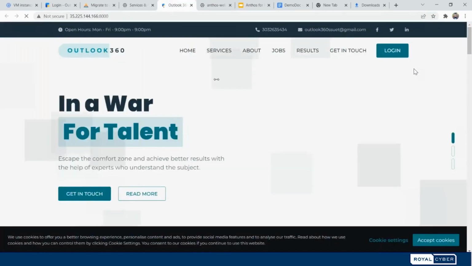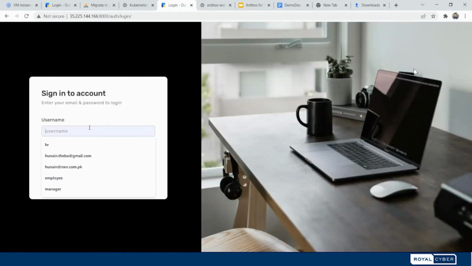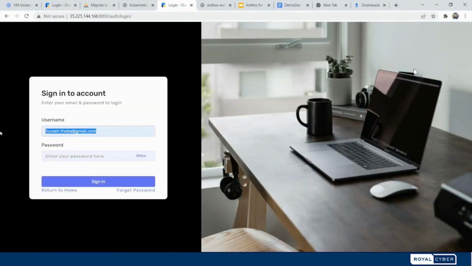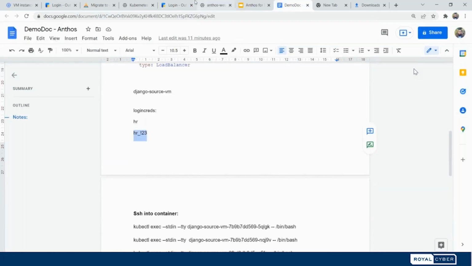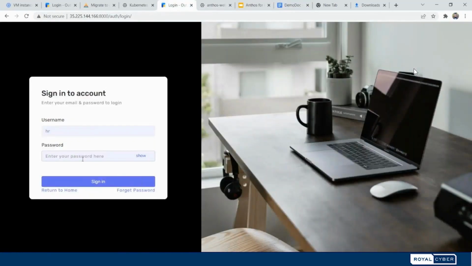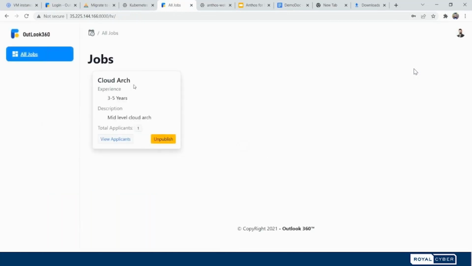So yeah, I think that's pretty much it. Again, you can also log into this, hopefully with the same credentials which were used before. So HR, and what was the password? This was the password. Okay, sign in, and yes, hopefully everything is working.